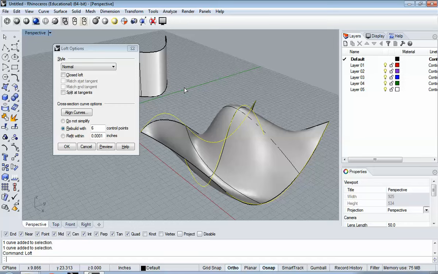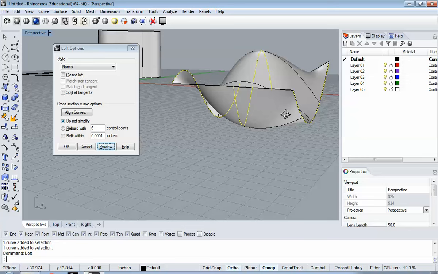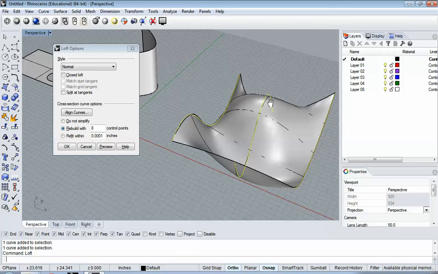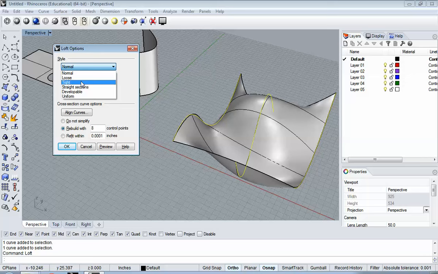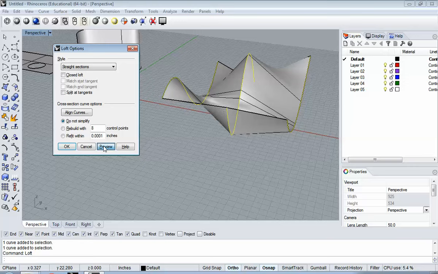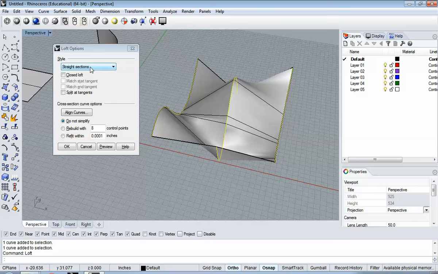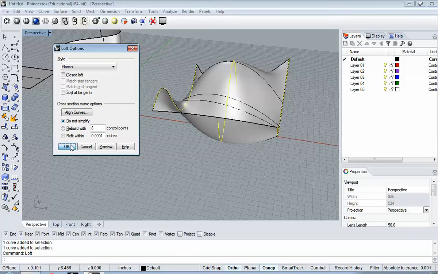You have some options to not simplify, which means hold it very tight, or rebuild it. Again, this is encapsulating the rebuild command, to how many control points, the accuracy you'd like. And you have options to say loose, you don't really care how closely it approximates it, tight, straight sections, meaning it's creating a poly surface through this. So if I have do not simplify, straight sections, it is basically creating a loft between these two curves, and then between these two curves, and creating a poly surface. If you don't have straight sections or leave it as normal, preview, it is going through those and creating one surface.